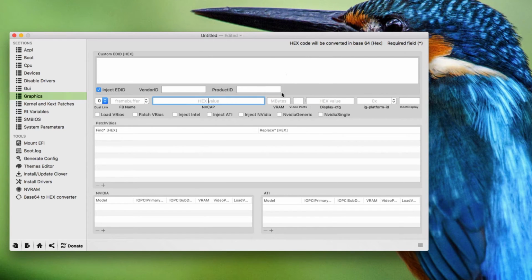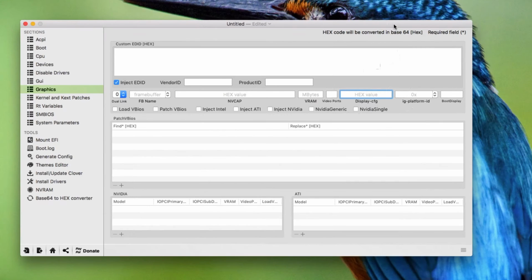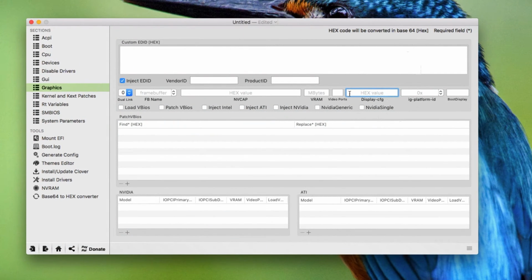I've tried to add many different values here, greater or smaller than the available memory of my graphic card, and it makes no big difference. And then there is video ports, where you have to enter the amount of ports, and this again does not make any big difference. Then there is the display CFG, and this is again for Nvidia, and there are no big details available on the internet for what this does.